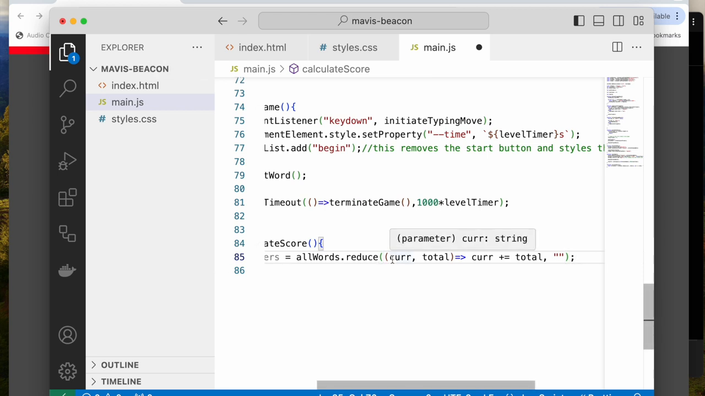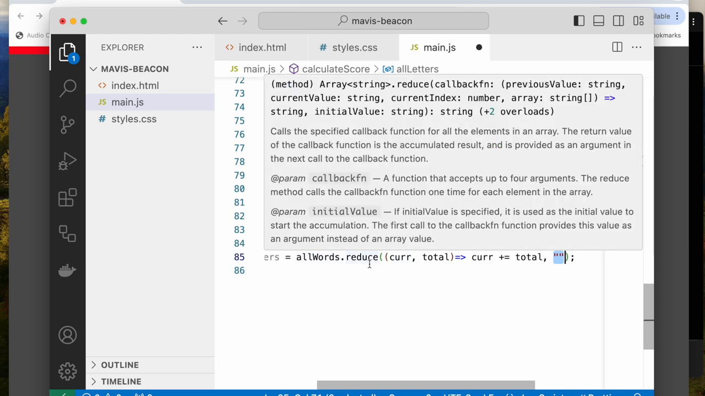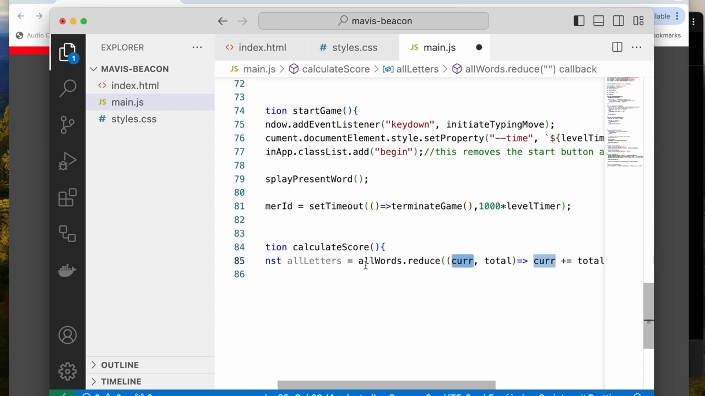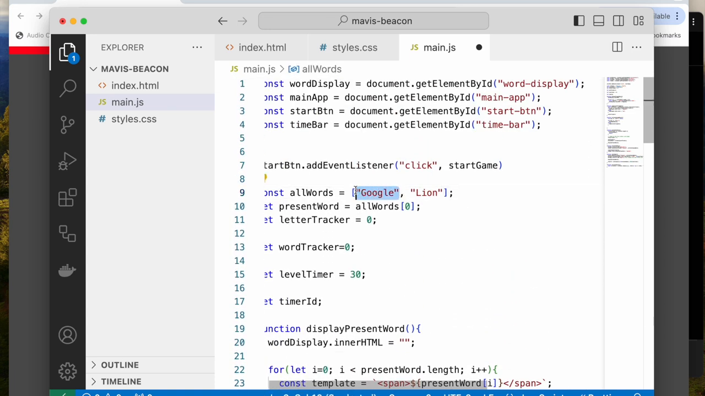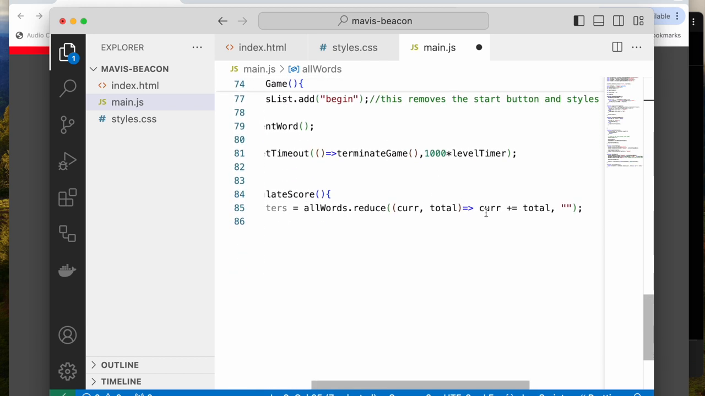So what's happening? Let me quickly explain this. In the beginning, it's going to be an empty string. Then when the reducer starts, it's a loop. So when it starts, the current, let's say for example, because we're using all words, it's going to start with Google. Then it's going to move to Lion. So the empty string plus equals total. So current is Google, so current plus equals total, that's going to be Google. So now the string is Google. In the next iteration, current is going to be Lion, so it's going to be Lion plus equals Google, like that.